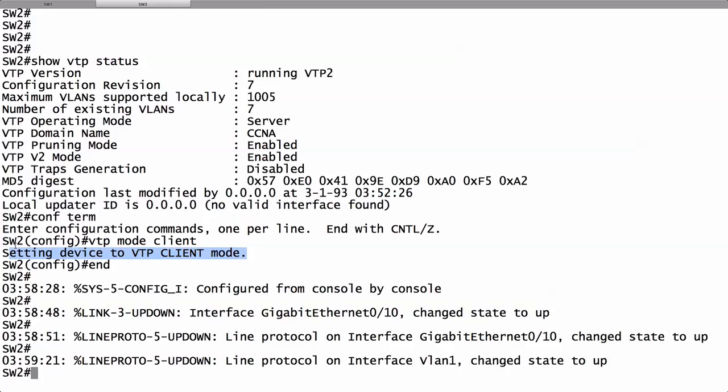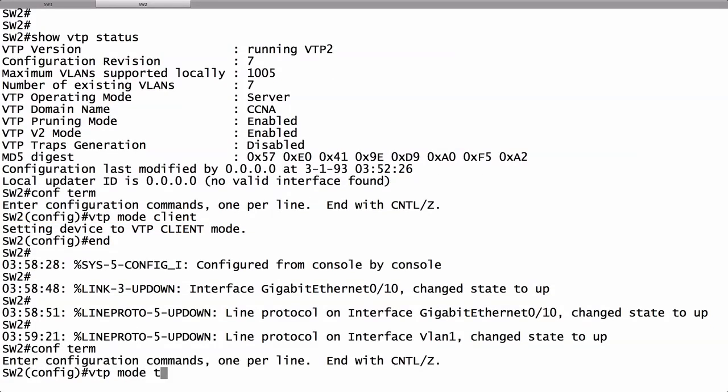How can we fix that? The recommendation is to set the configuration revision number to 0 before we add this switch to the network. We didn't do that. How do we do that? Here's how we can do it. We can go in and say, vtp mode transparent.